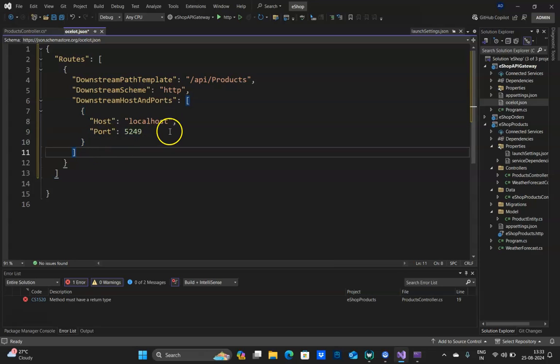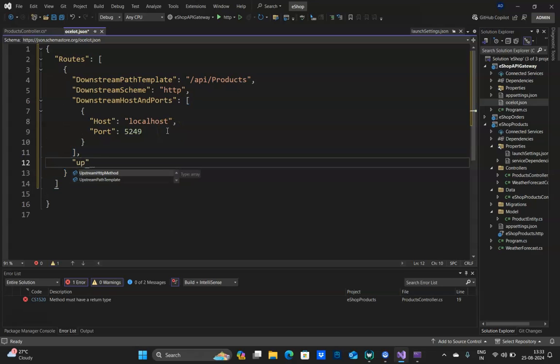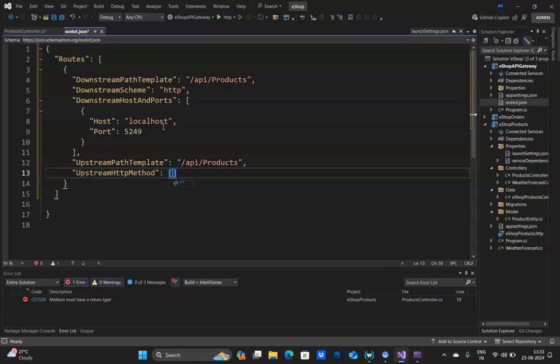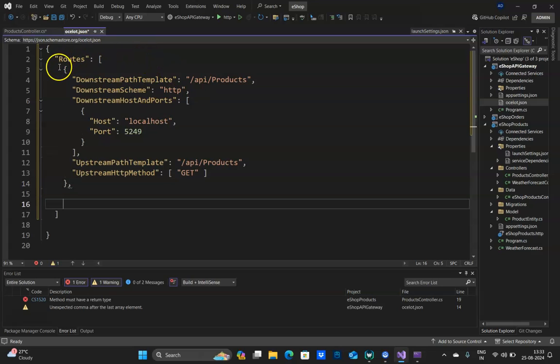Now here we are going to say comma and then upstream path template, and this will again be slash API products. Then we have upstream method. This will be get. In my case it's get, but you can also write post, put, and everything. So first we'll just focus on one method. This is my first setup that I've done for one endpoint, comma, and I'm going to repeat this again.